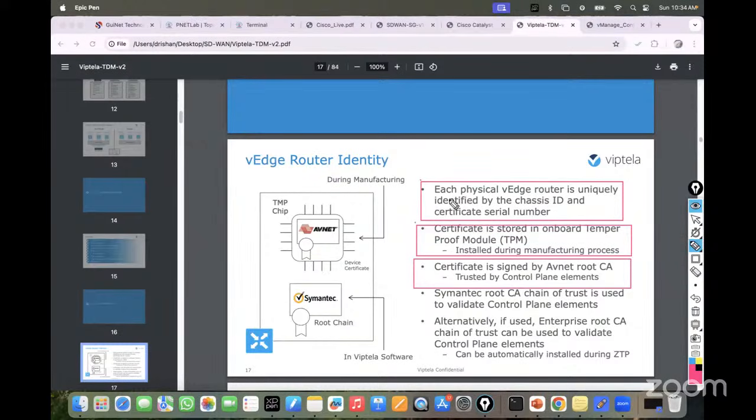Between the TPM chip and the root CA. So what I'm trying to explain: when the vEdge router was getting manufactured, during the initial stage of the manufacturing process, they install a TPM chip in the box. In that TPM, which is known as the tamper-proof module, they have this special certificate serial number, right? And that is installed there. But that certificate should be issued somehow by the root CA.